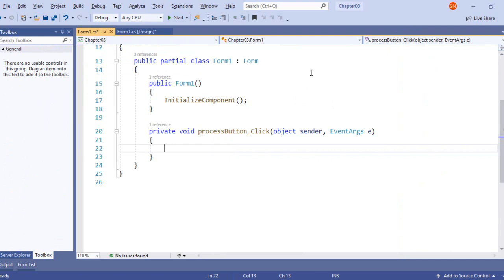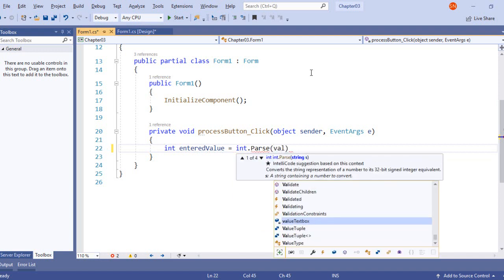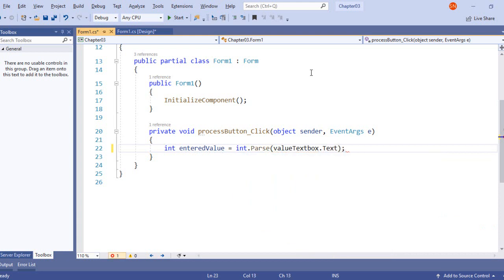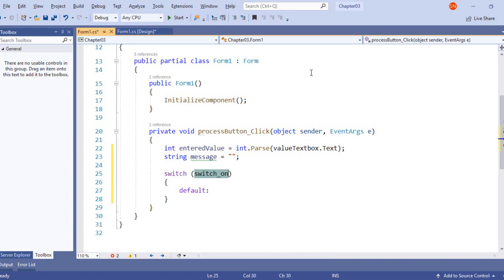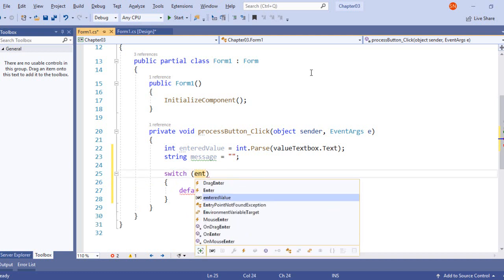We will see first how we can input as a number. So we'll say int entered value, we call it entered value, equal to int dot parse value text box dot text. And string message equal empty. Now we will have this switch statement, and we are going to check this entered value.